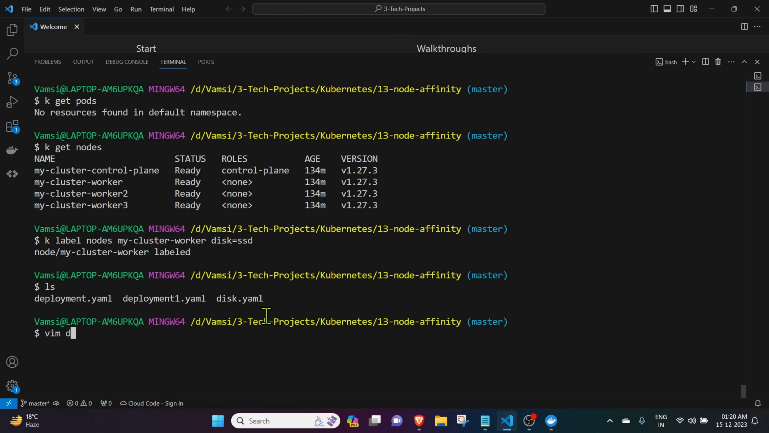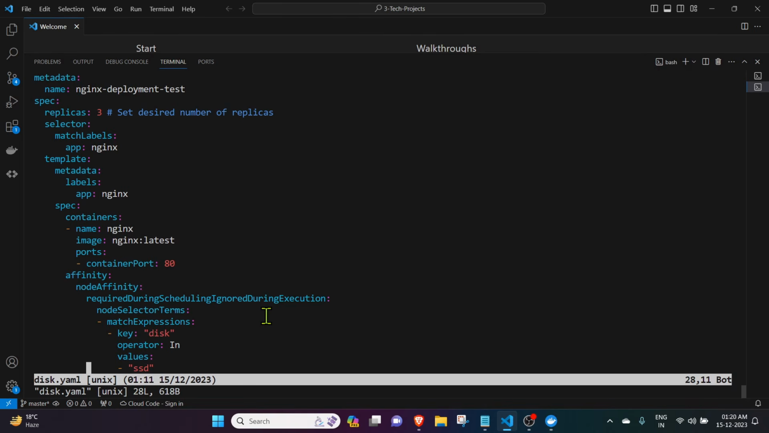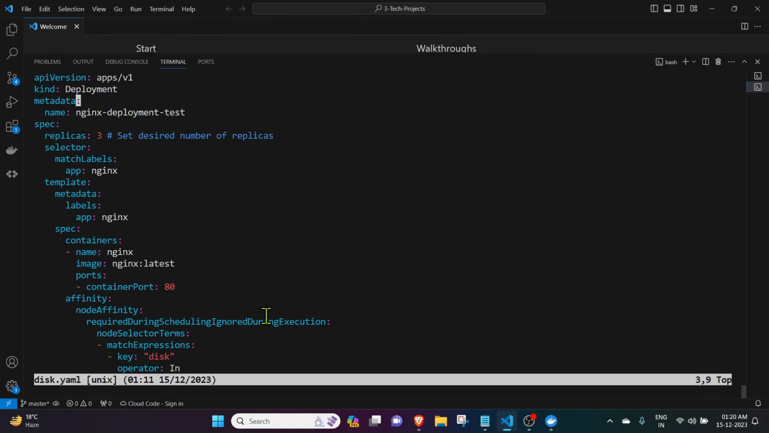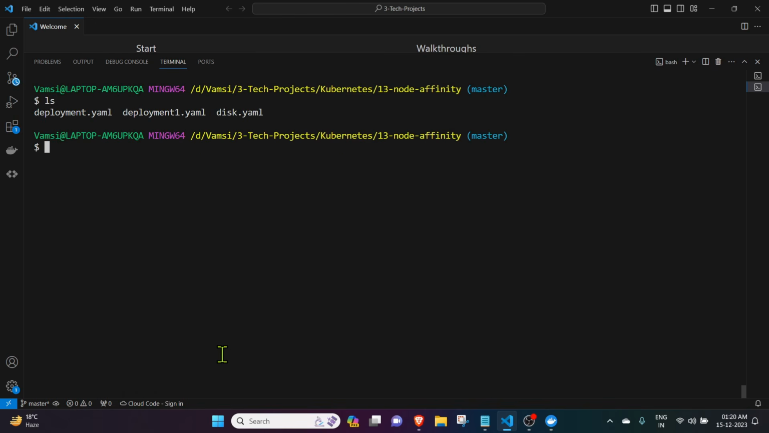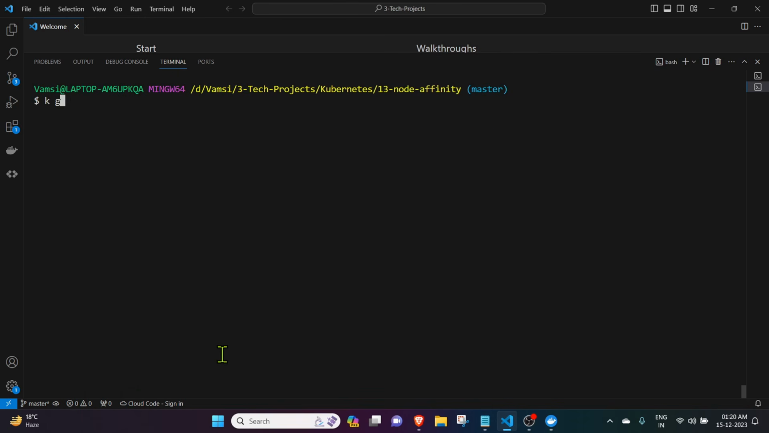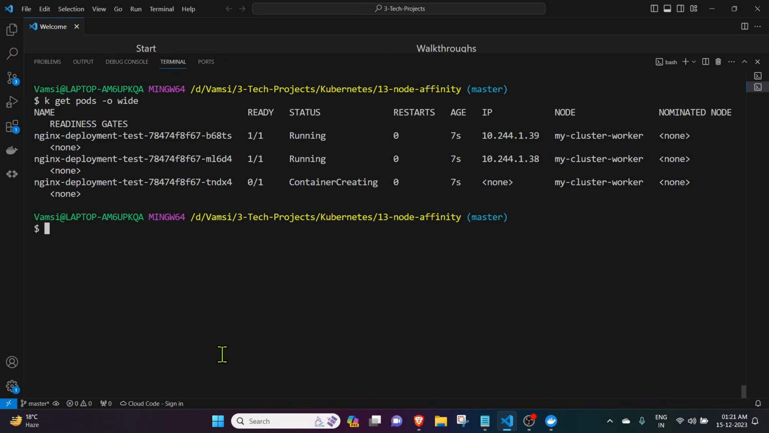So I have this disk.yaml. It's again a simple nginx deployment. It has 3 replicas and it's looking for disk set to SSD, and the pods are scheduled there. Very basic. kubectl apply -f, kubectl get pods.